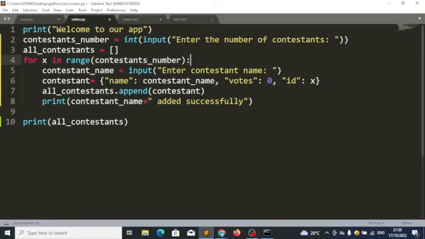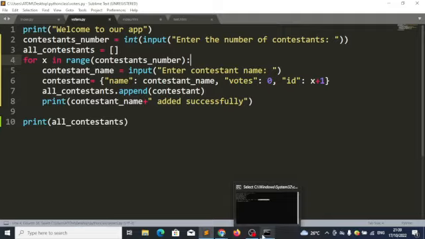In range, let's assume I entered 4 here. This becomes 0, 1, 2, 3. So x will first be 0 for the first person. For the second person, x becomes 1. For the third person, x becomes 2. For the fourth person, x becomes 3. But I want my ID to start from 1. I will just say x plus 1. So, I think with that, we need to move forward.